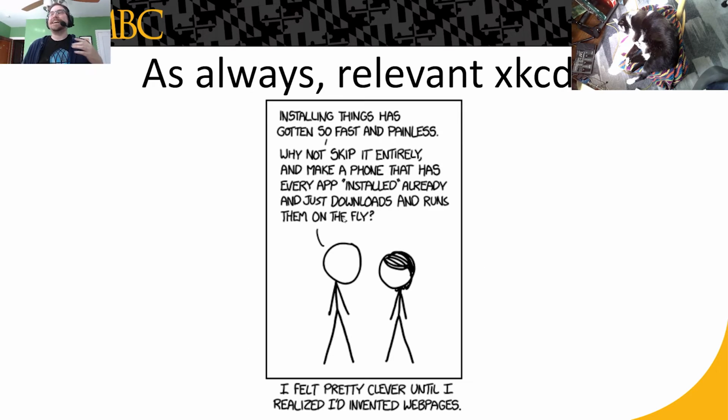Anyway, so as always, there's a relevant XKCD, which I loved when I saw this one. I guess I'll read it: installing things has gotten so fast and painless. Why don't we just skip it and make a phone app that has every app installed already and just downloads and installs and runs them on the fly, which is a hilarious idea. And this actually happened to me one day. I was like, why do we even bother installing things on our computer when we could just so quickly download and install them? And then you think you're really smart until you realize, yeah, that's called the internet.